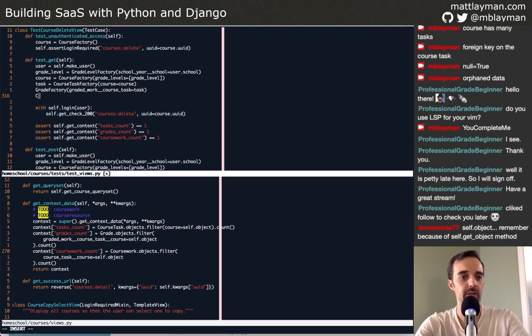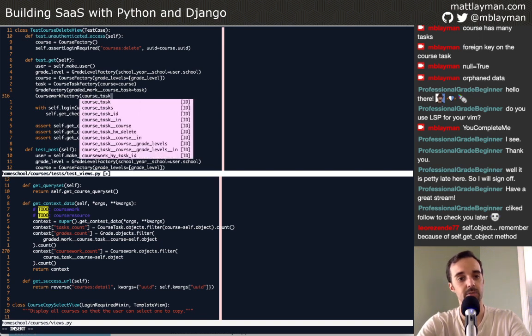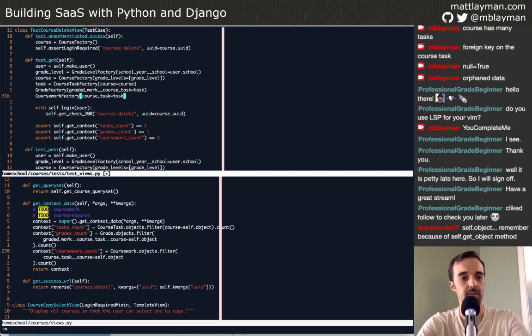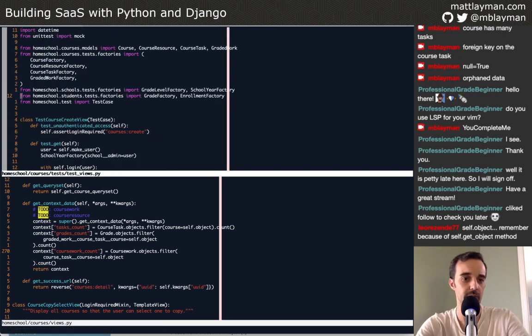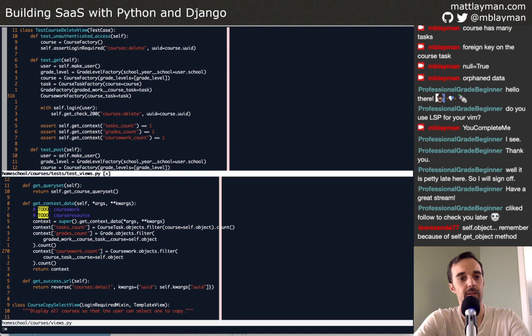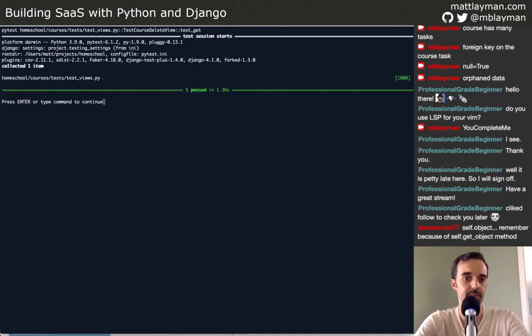But now we can do a coursework factory, and we can complete the course task side of this. So say course task equals task. And coursework factory is not in this file, so we need to bring that in. Coursework factory. All right. With any luck, that's another bit of data that we need.